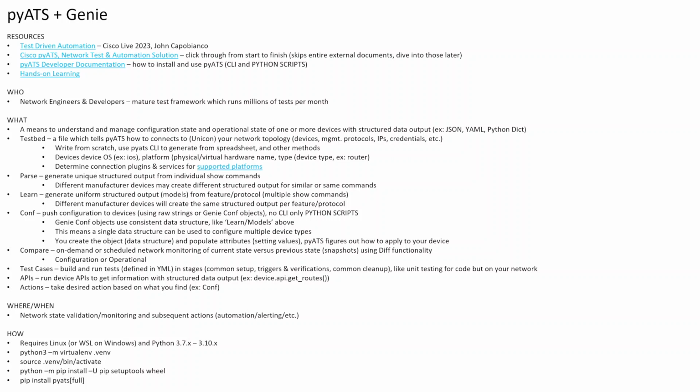Okay, another thing you can do with pyATS is run test cases, and this is what's most similar to what I mentioned at the very beginning, test-driven development and unit testing. So in test cases, you will build and run tests that are defined in a different YAML file. This is not the same file as your testbed file, and that file basically defines the order in which certain tasks in your tests are run. And those tests are run in stages.